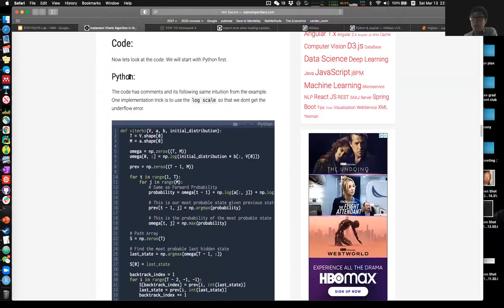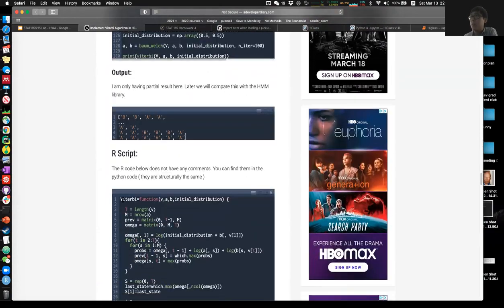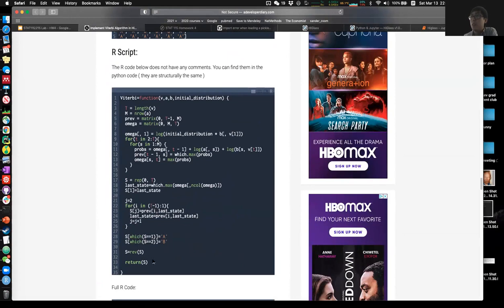They have two versions: a Python version, and they also have an R version script. It's fairly easy. You just adapt this function and put in your different inputs. So what is your transition matrix? What is your emission matrix? What is your initial probability distribution?